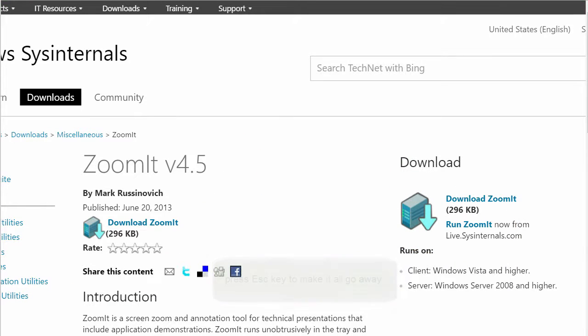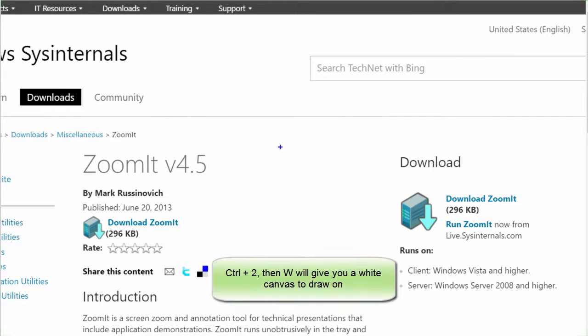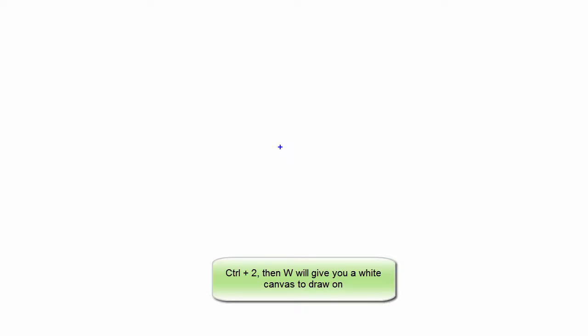Pretty simple. Another thing that I like to do many times is do Control 2 and then press W. That just clears the whole screen and lets me draw whatever I want to draw directly here, freestyle. That helps quite a bit. Press Escape, it's all gone.